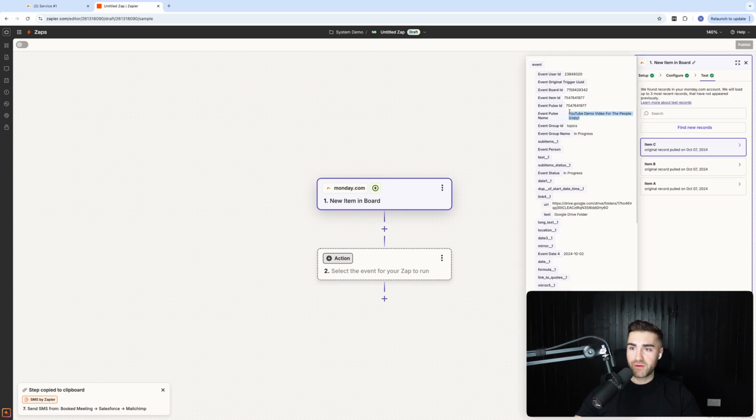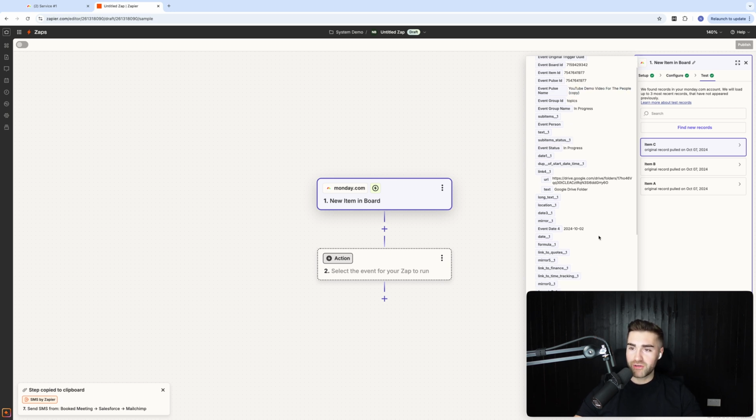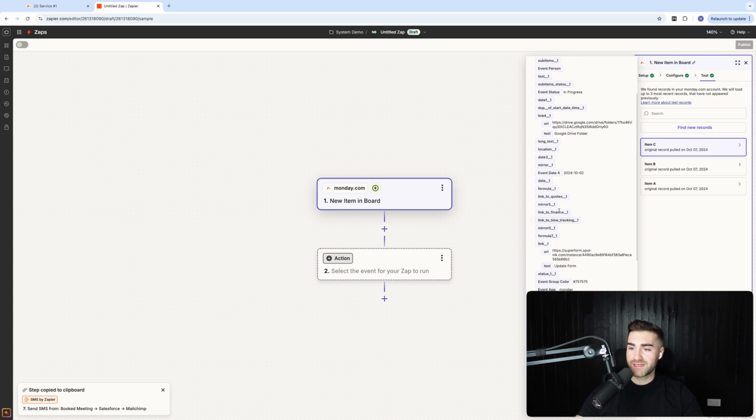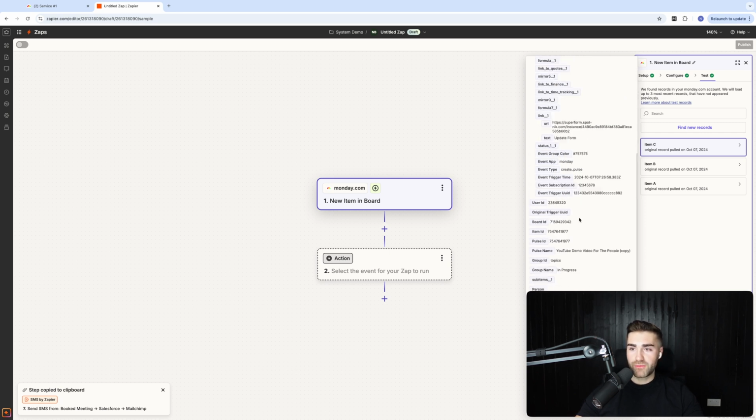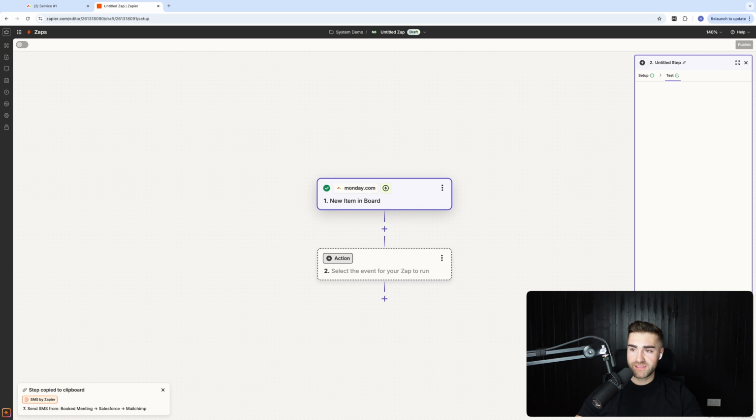You can see the event post name is YouTube. So the name is YouTube demo for the people. That was a previous video, actually. So if you want to, give that a watch on how to create Google Drive folders automatically, might be worth doing. So we're just going to pull that information across here. So I'm going to continue with this record.